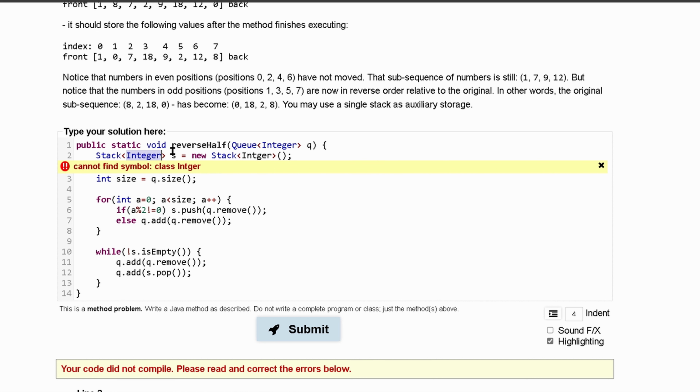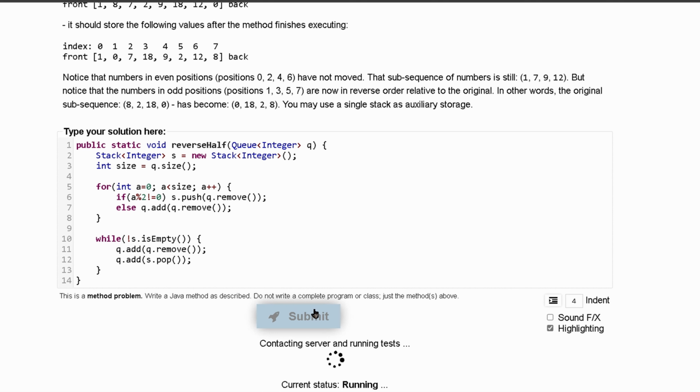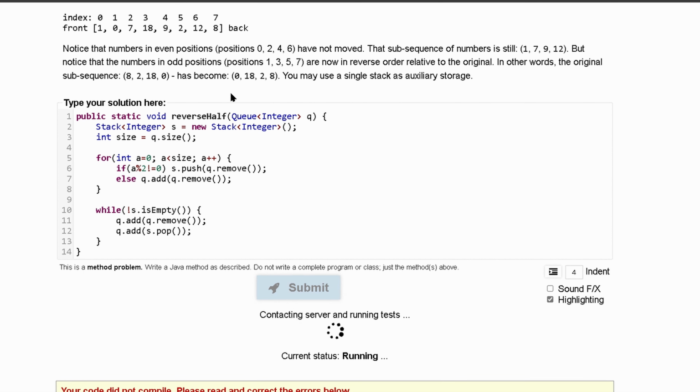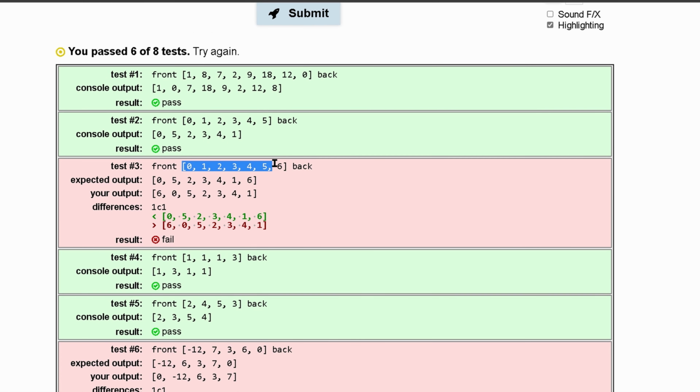And we have a problem here. I did not spell integer correctly. But you'll see it'll pass almost all the tests, but not entirely all of them. And that's because of this last part right here. This one has an odd number of values being passed in. Notice how the 6 stays out front, and we have the same problem here.